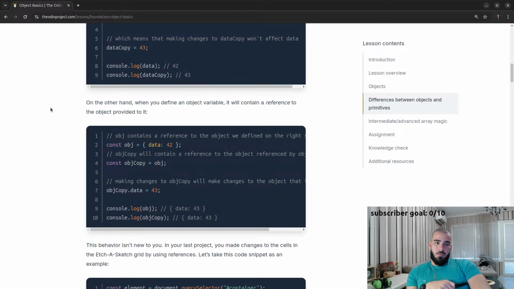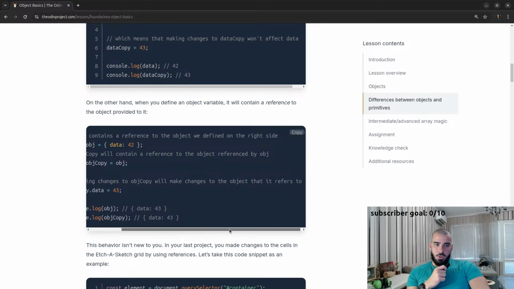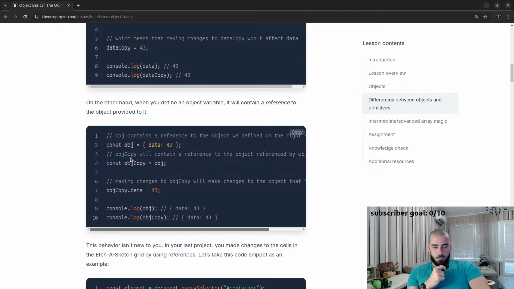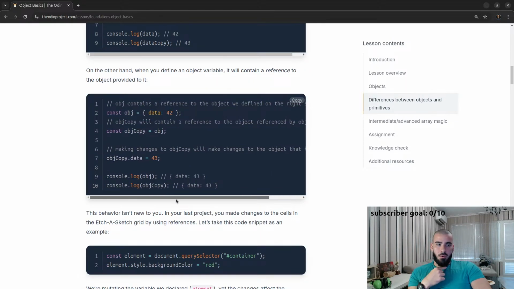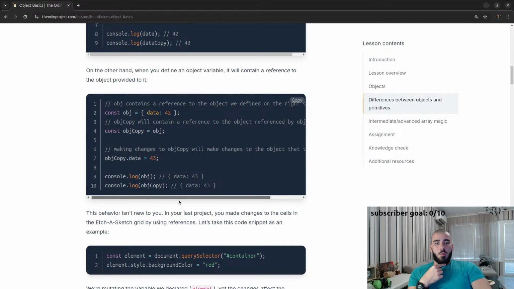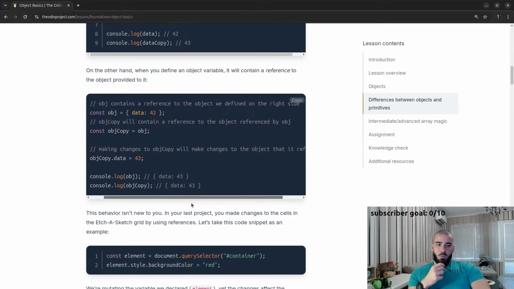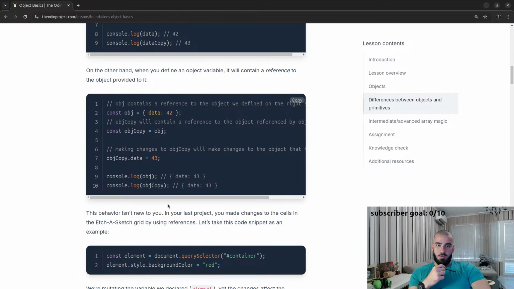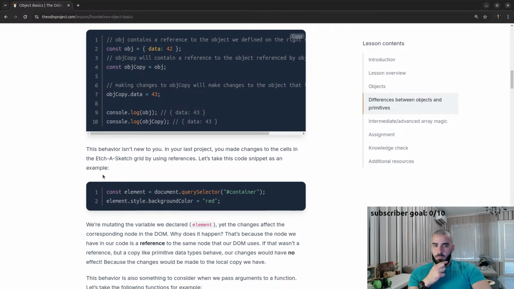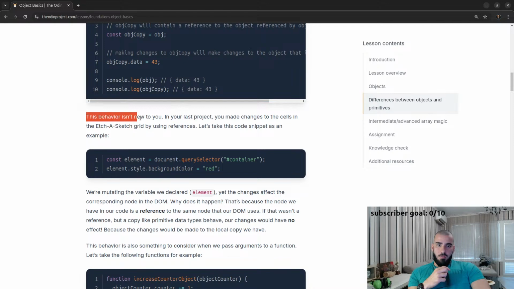On the other hand, when you define an object variable, it will contain a reference to the object provided to it. So object contains a reference to the object we defined on the right side. Object copy will contain a reference to the object referred by obj. Making changes to object copy will make changes to the object that it refers to. So object obj will also be 43 if we change it. That makes sense.